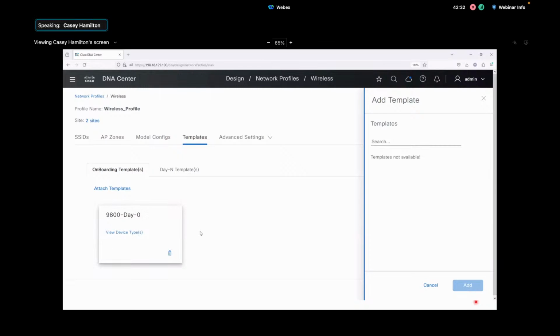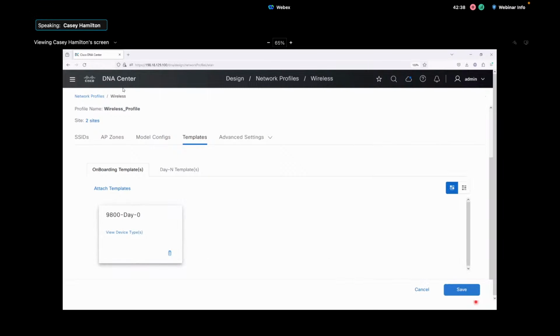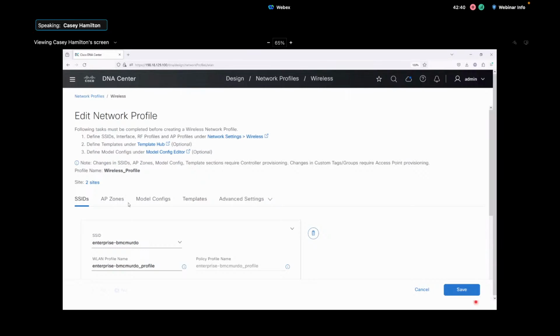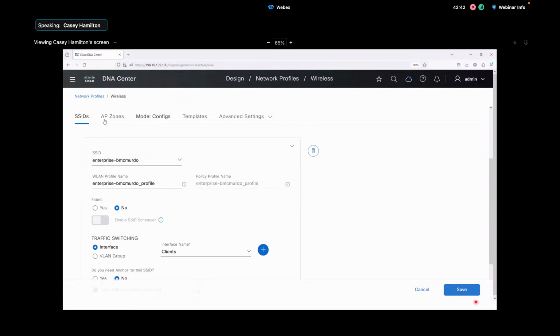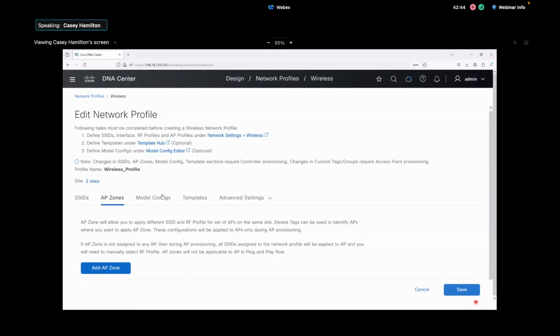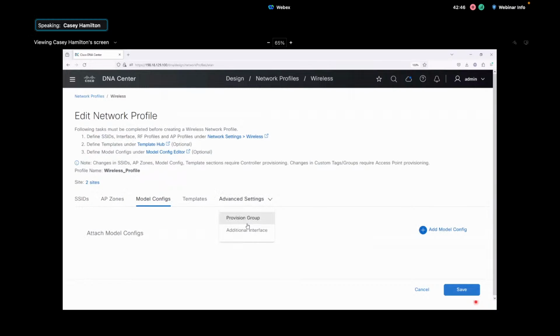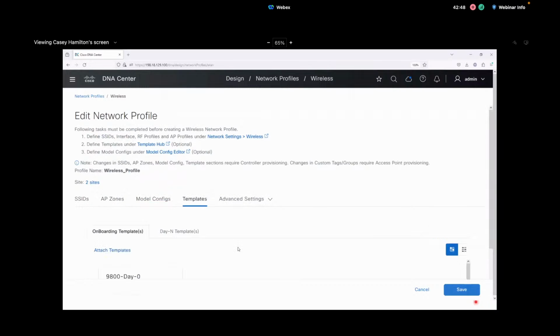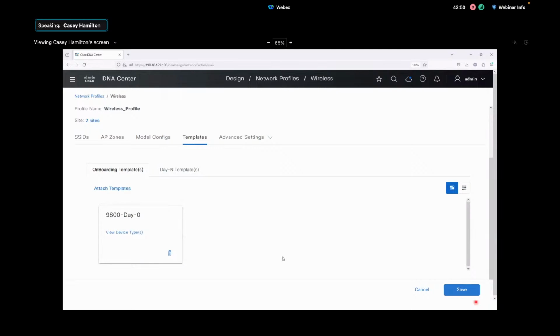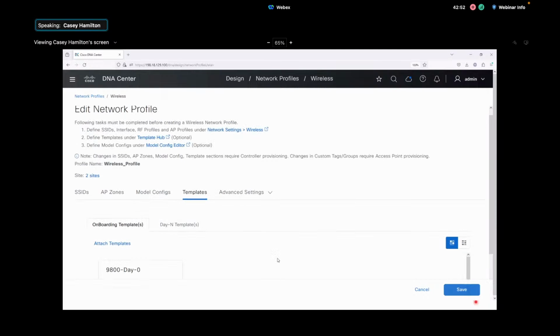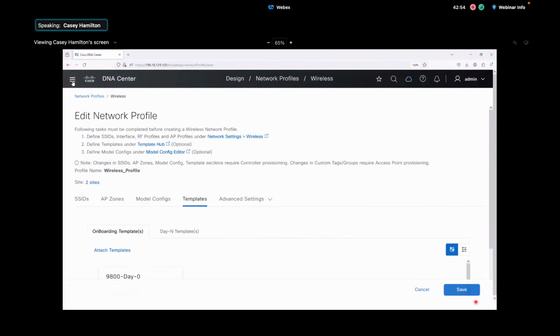So now this is added, and then when I go and use PnP, I can actually provision, and it'll give me the option to provision this wireless template along with all of its other information: SSIDs, AP zones, model config, and advanced settings. Now I can also configure additional configuration that goes along with it, which is really nice, a huge time saver.